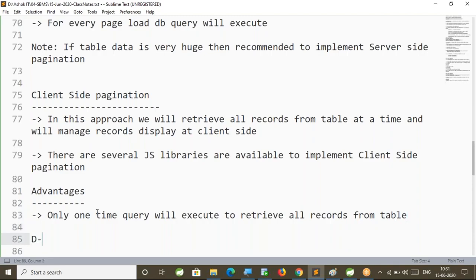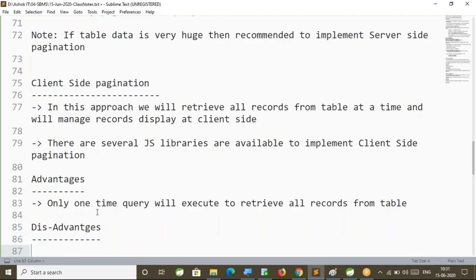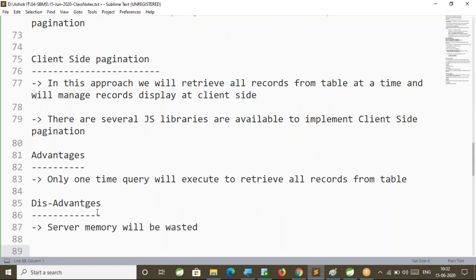What are the disadvantages? Irrespective of whether the user will use the data or not, we are loading the data from the table and storing it in the server memory. Server memory will be wasted when we go for this approach.